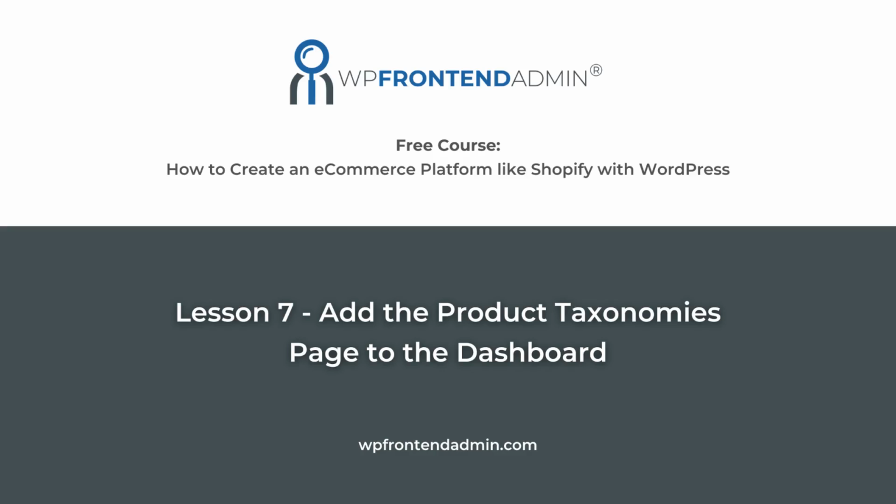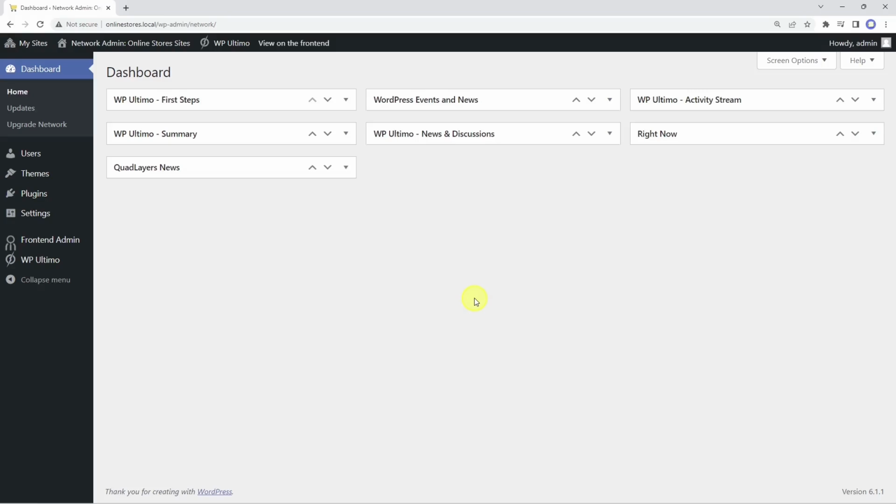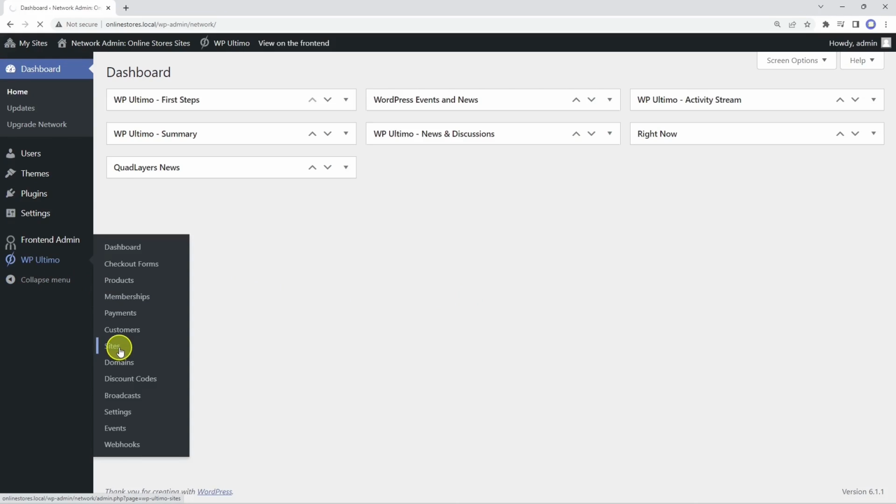In the previous lesson, we displayed the WooCommerce products on the front-end dashboard. In this lesson, we'll display the WooCommerce product categories, product tags and product attributes on the front-end dashboard, so that our users will be able to manage taxonomies for their products. We could create 3 individual pages for categories, tags and attributes. But in this lesson, we'll show you how to display several WP admin pages on one front-end page, using Elementor tabs. First, let's open the front-end dashboard site.